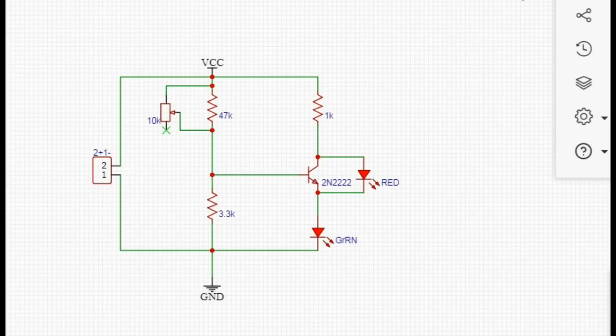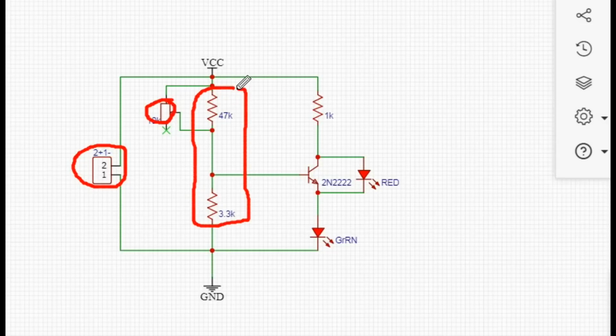So here we are. We have our VCC source here. We have our ground source down here. And then we have a header for our power. Here's our 10K potentiometer. And you notice one part of it's marked no connect because we're just using it as a variable resistor. Here is our voltage divider.